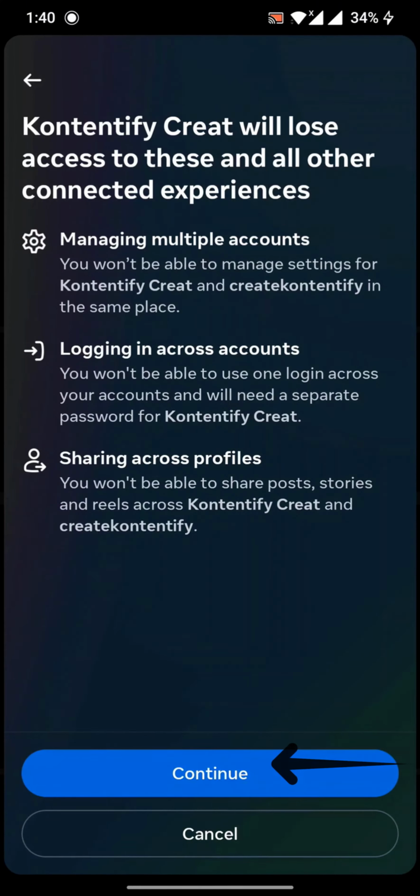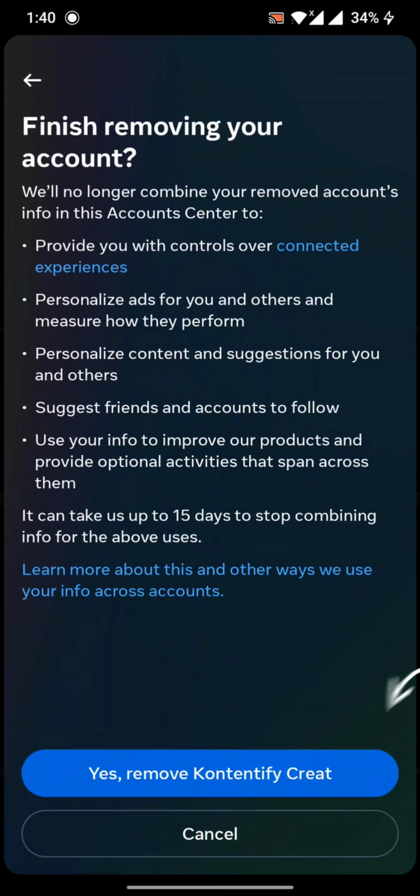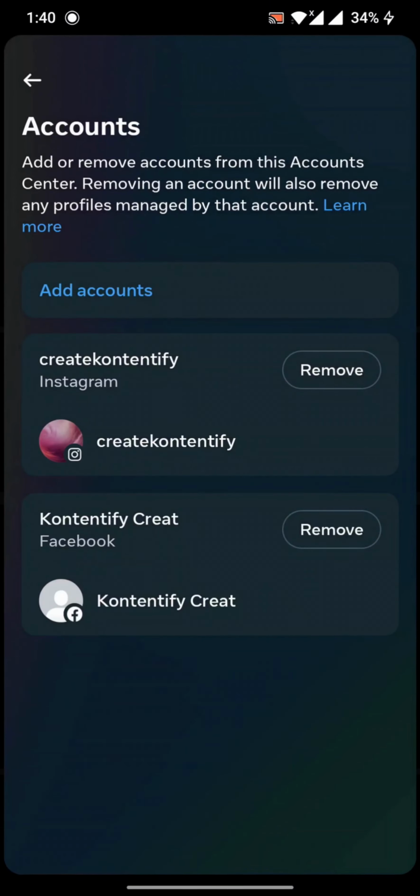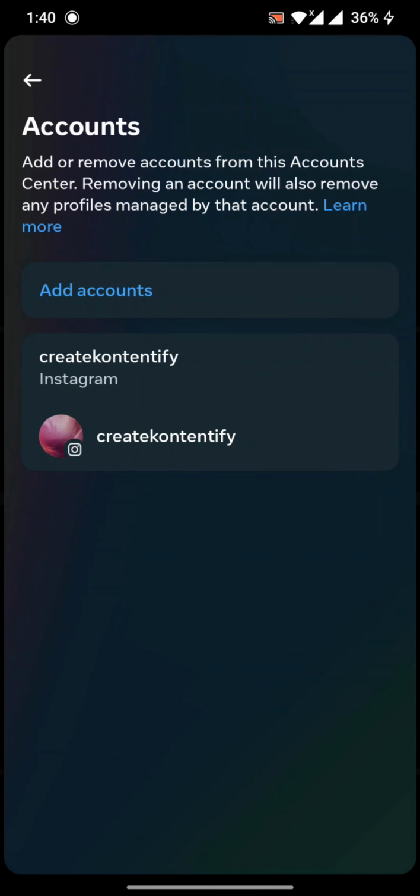So let's continue with this, and yes, remove Contentify Create. So my account is removed from Instagram. In this way you can disconnect Instagram from Facebook.